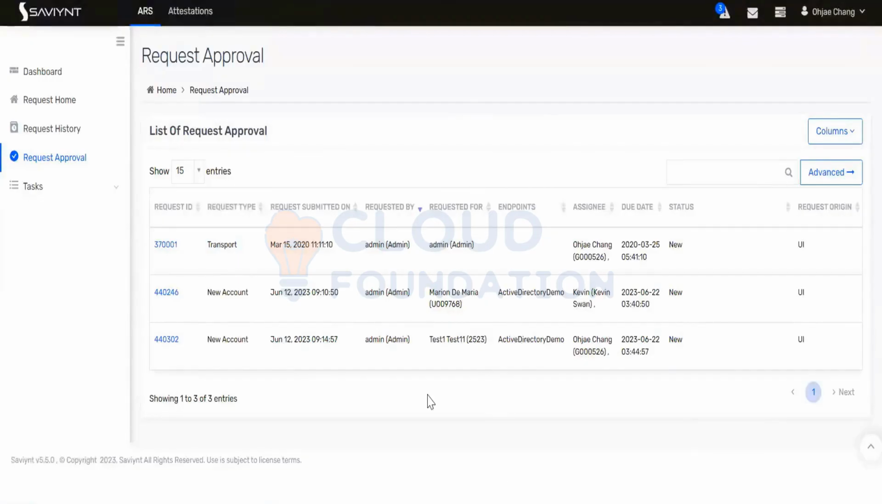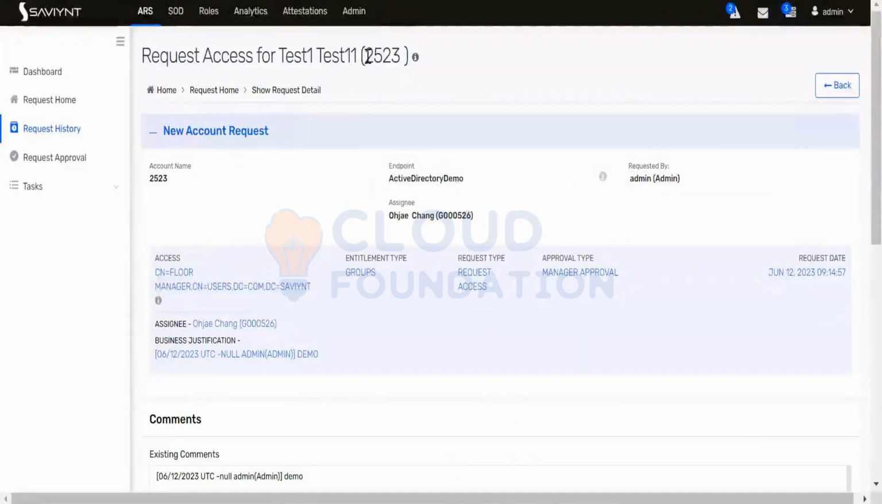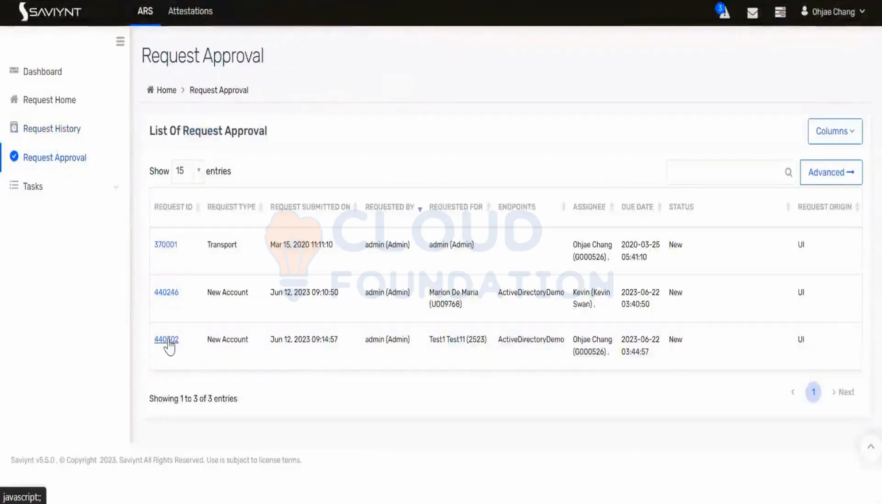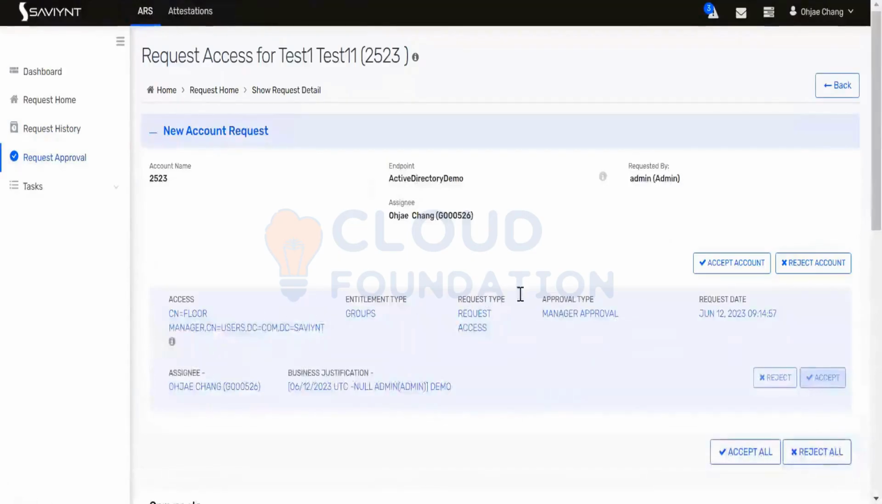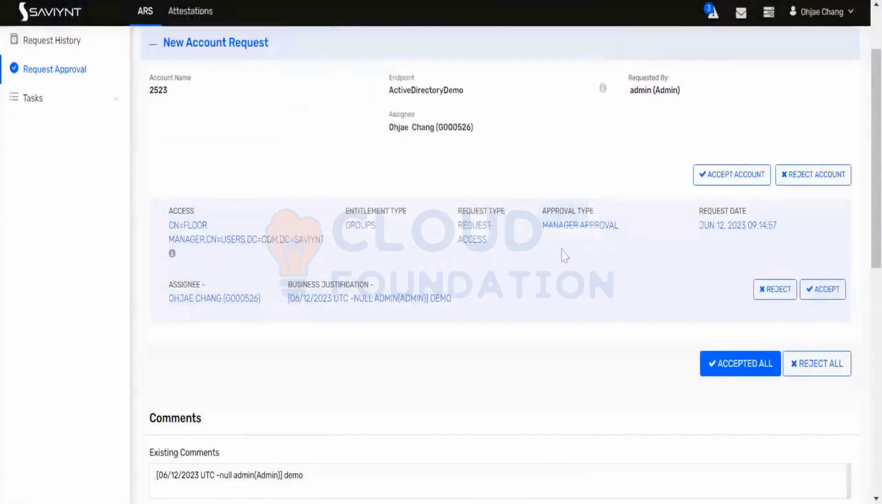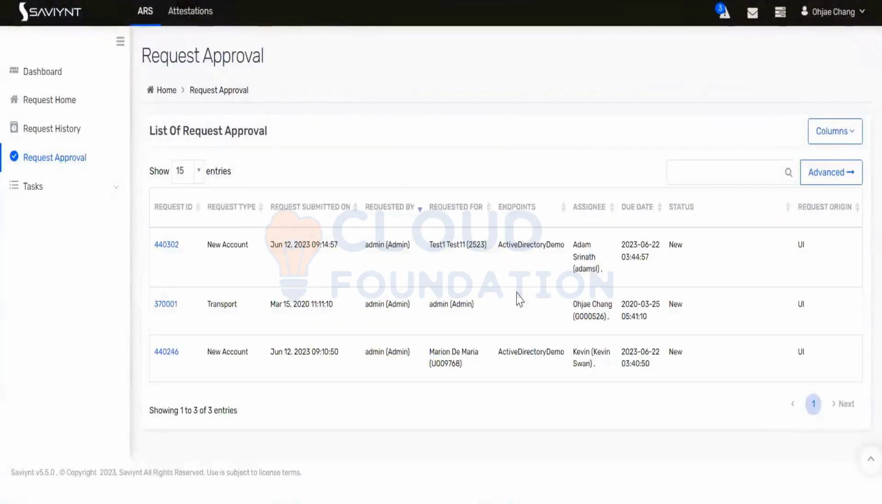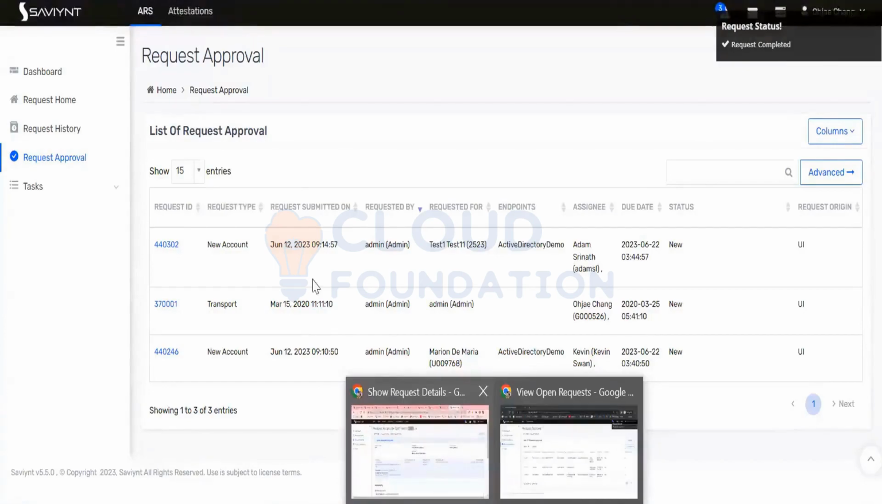And this is for which user? This is for your Tove free test 1. Test 1. This is the user request, right? Click on this one. Right now click on accept all. And add a comment here. After that, click on confirm. This request is approved.